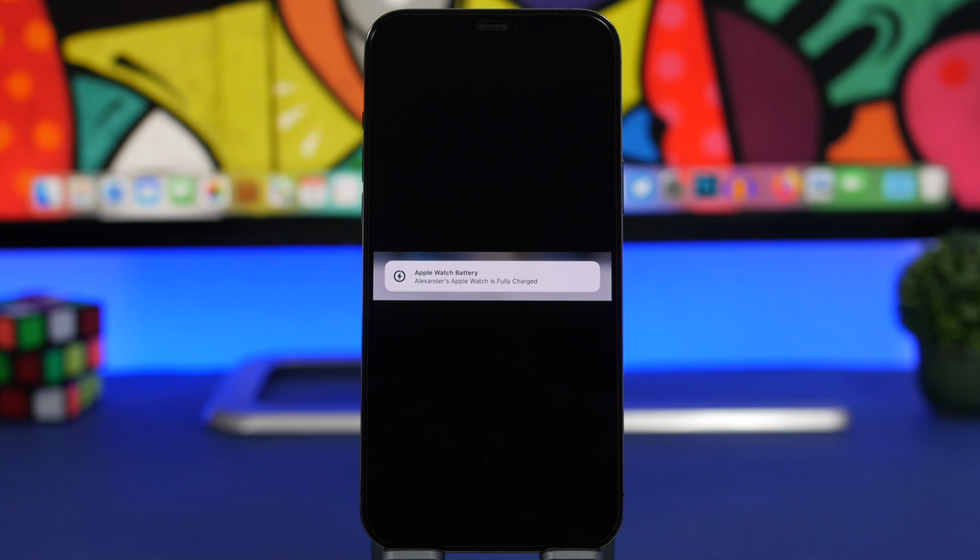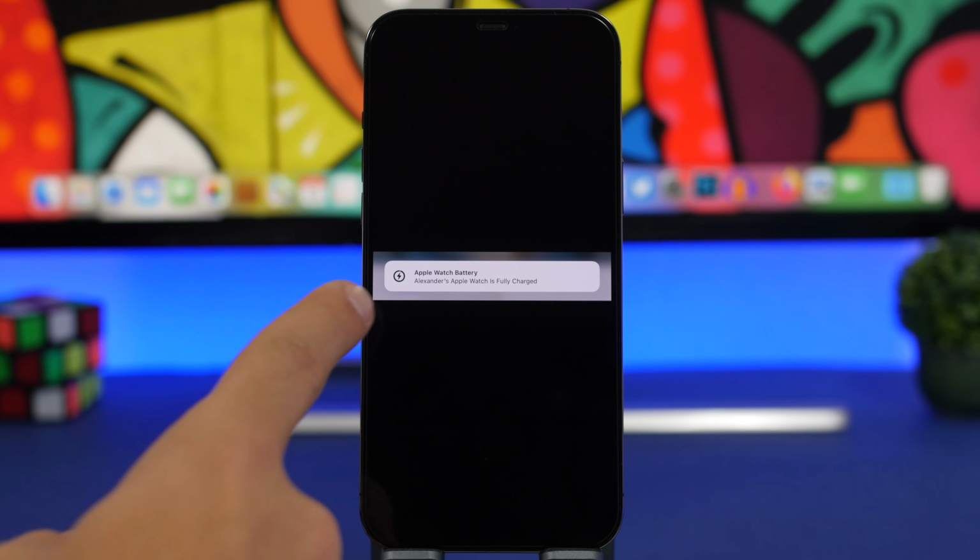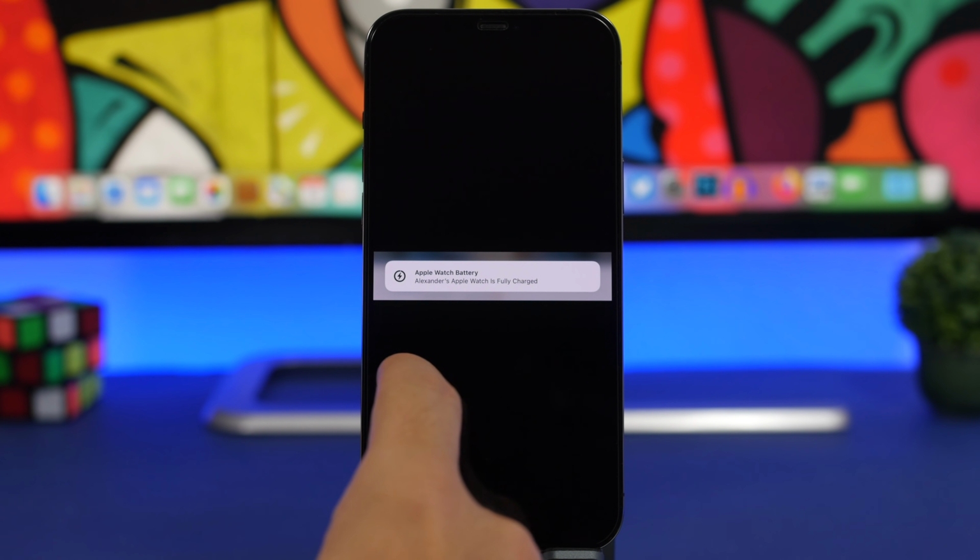You now get a redesigned icon for the pop-up that you get when your Apple Watch is fully charged. So if you have an Apple Watch, you place it on the charger. Once it's fully charged, you get a notification. And that's the pop-up that you get, and now it has been redesigned.